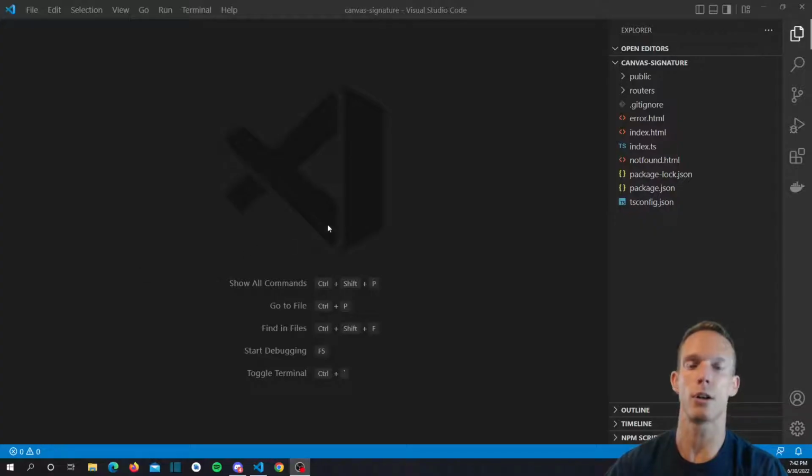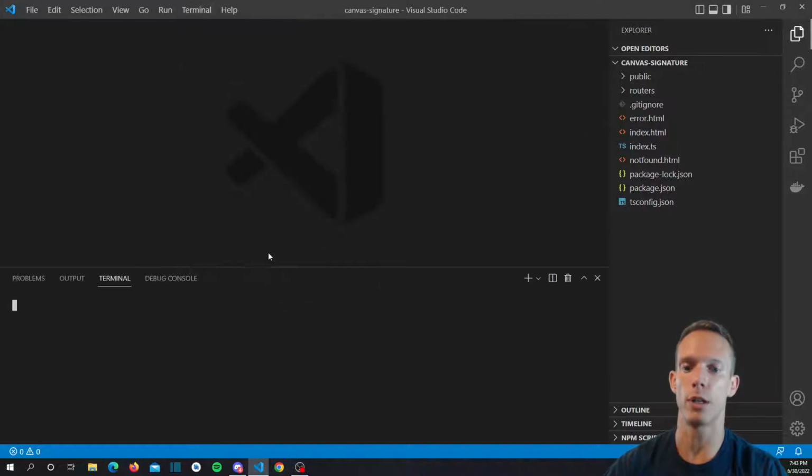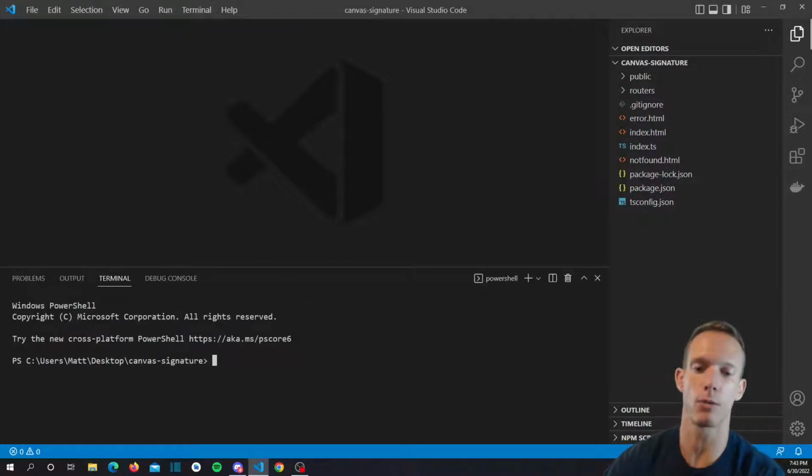All right, so let's go ahead and use our Canvas signature repo. I provided the link in the description below, but I've already cloned it and npm installed, so we should be able to go ahead and just run it. And you can use any application, it doesn't really matter. I'm just using this one for demo purposes.